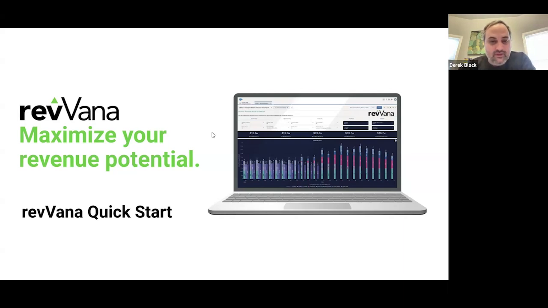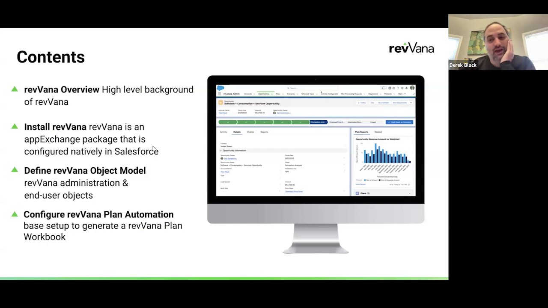Salesforce. So what we're going to do is I'll give a high-level overview of what is revVana, what purpose it plays in an org, kind of how it works. I've already installed revVana into an AppExchange org. So if you want to do this and try it on your own, we're happy to work with you to get this up and running.